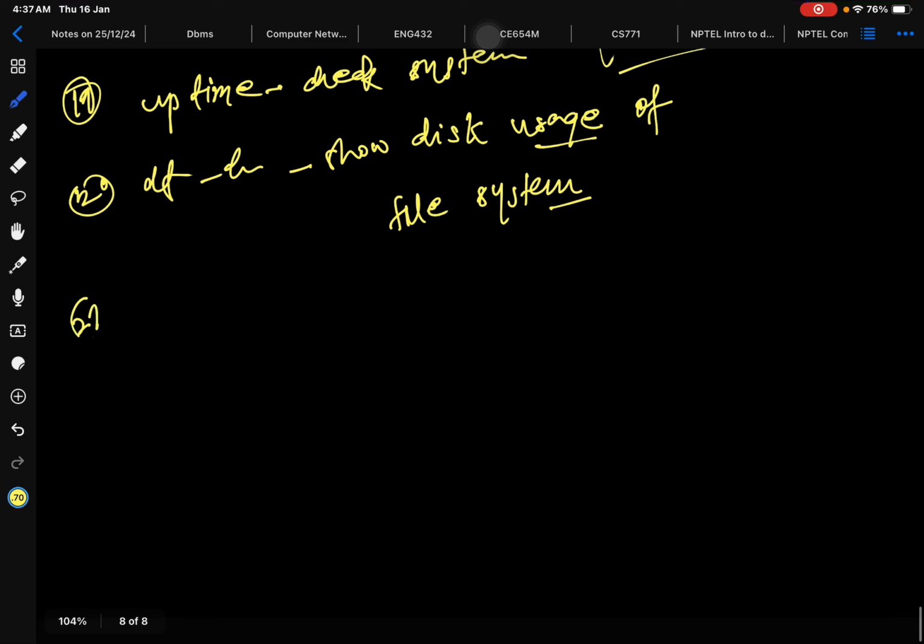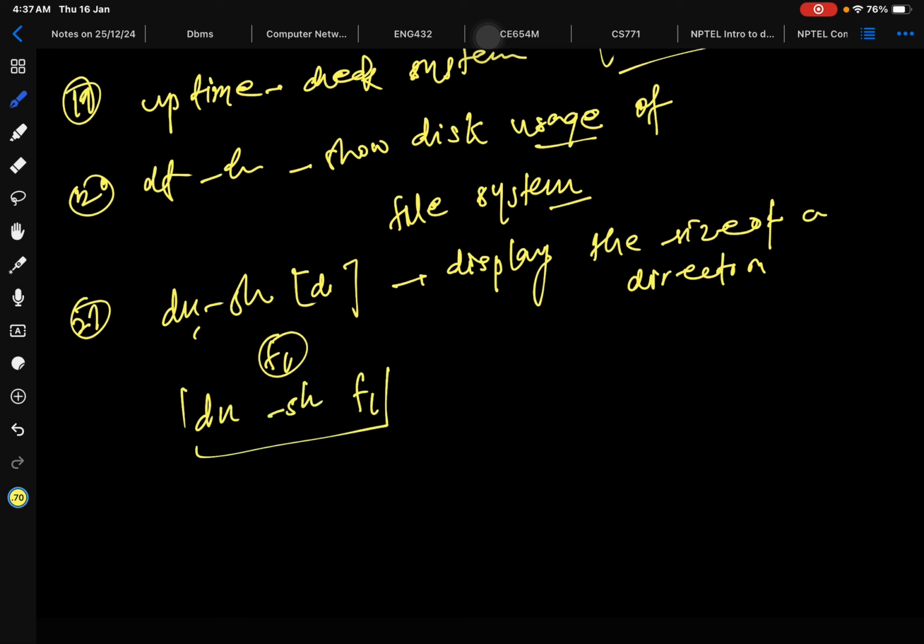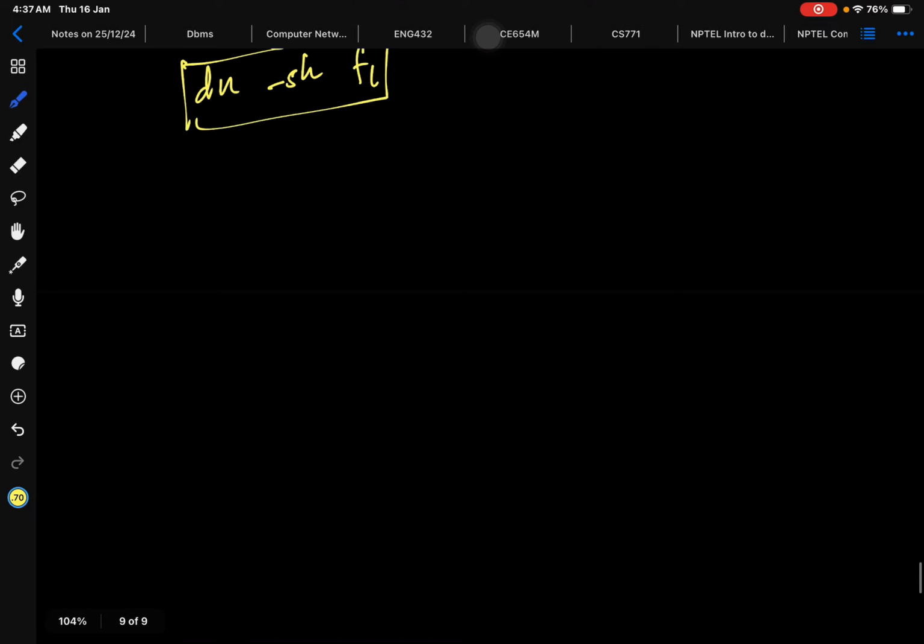Then 21 is du -sh and then the directory name. This will display the size of a directory. Like if I have a folder f1, then du -sh f1 will show you the size of that folder.